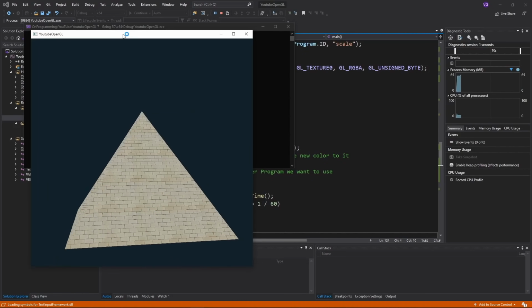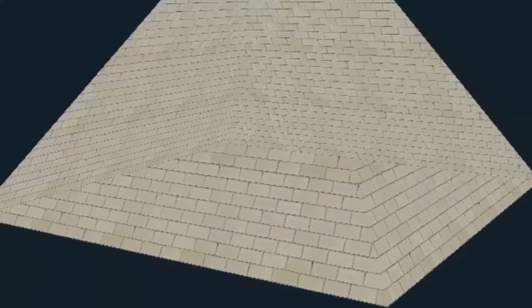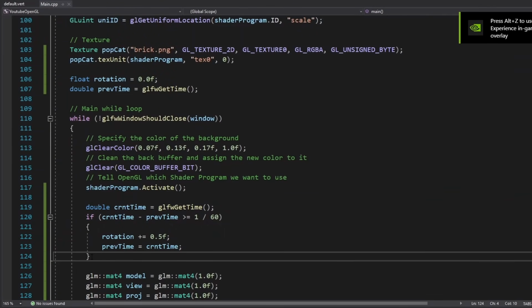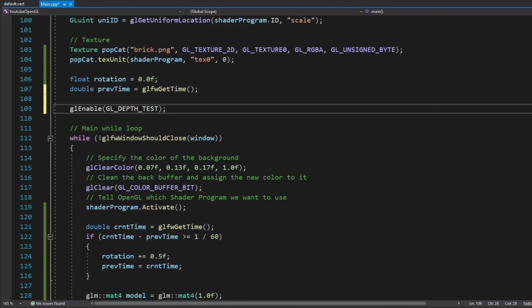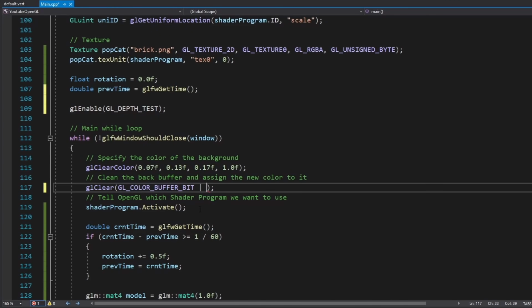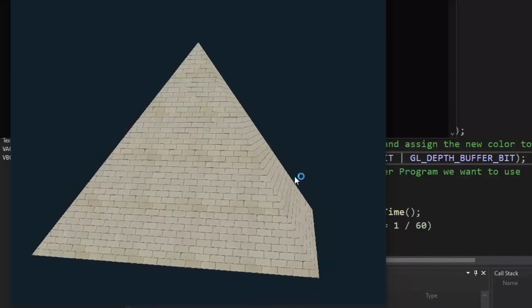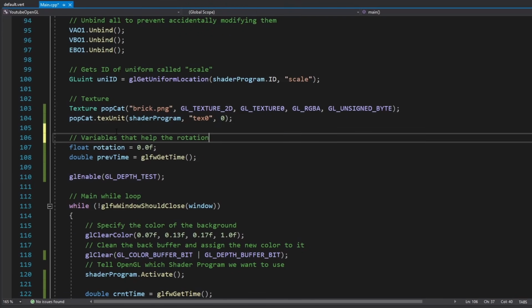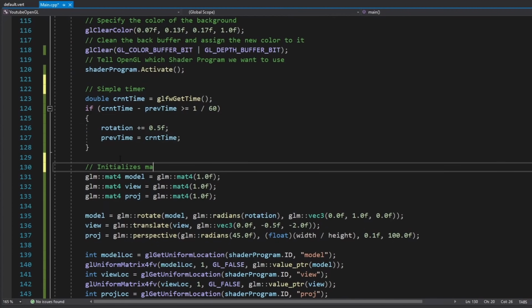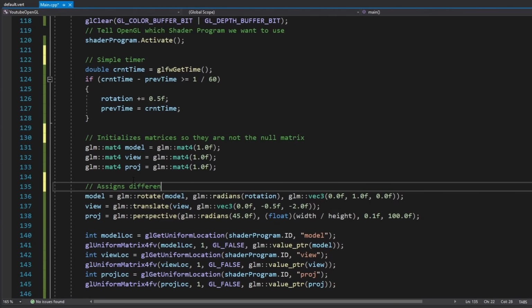But you'll also probably notice some weird glitches. That's because we're not telling OpenGL to account for the depth of these triangles, so it's unsure which triangle to put on top of which one. To fix that, we simply need to enable depth testing once, using GL enable GL depth test, and when we clear the GL color buffer bit, we should also clear the GL depth buffer bit. And now we're finally done and have a nice 3D spinning pyramid. Don't forget to add comments to everything you've written to make sure you understand it, and as always, the source code is in the description.